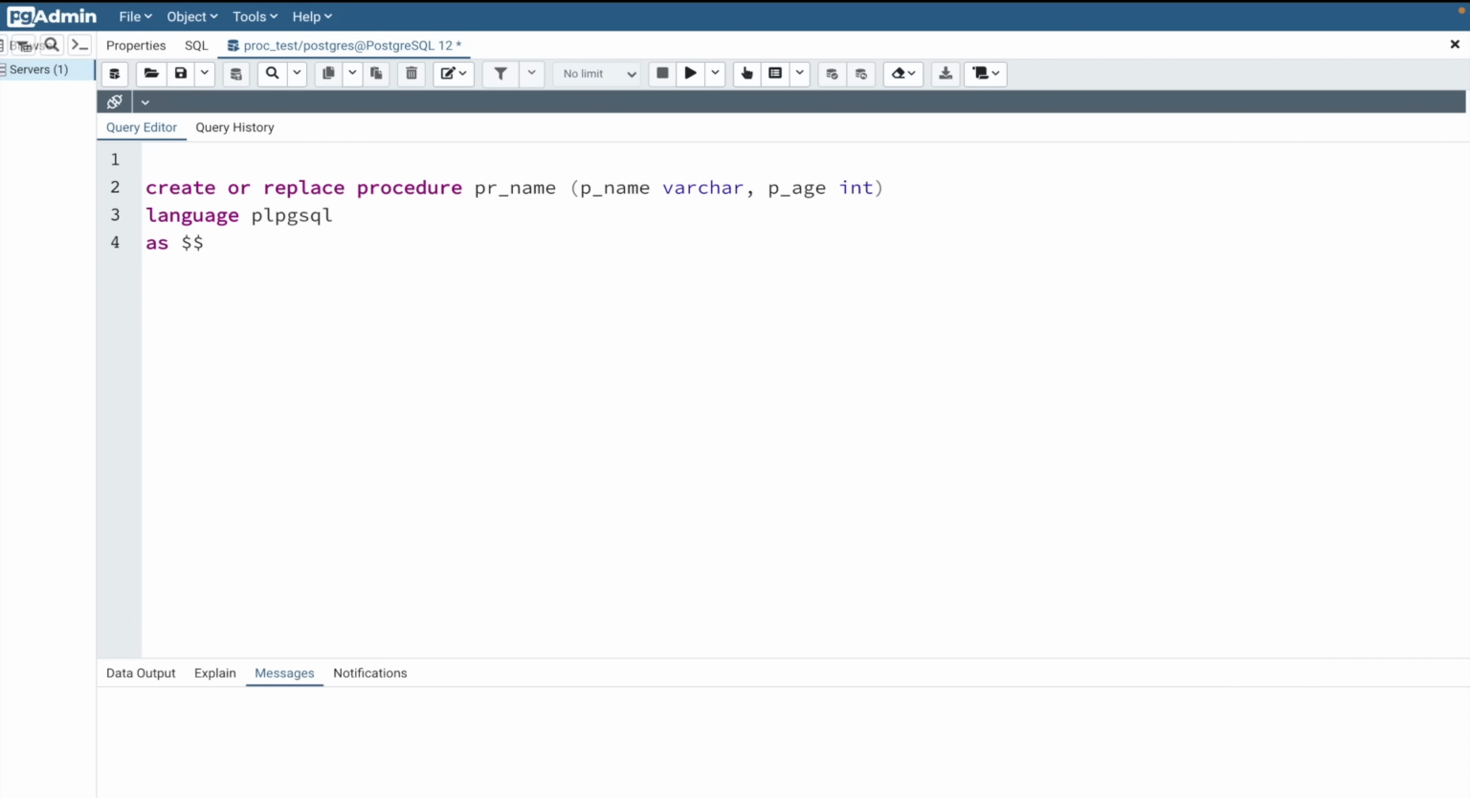this double dollar symbol. I'm going to tell you what this is used for in a short while. So this is a standard that you need to follow. And after this we can just provide the declare statement here. Basically this is where you need to provide all your variables. This is basically where you declare all your variables.